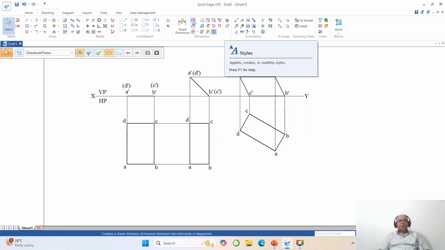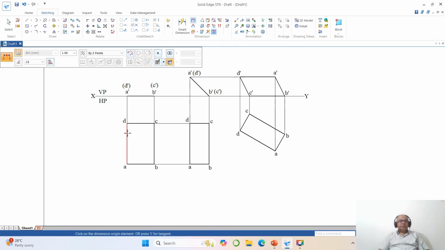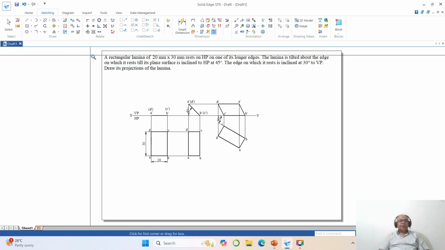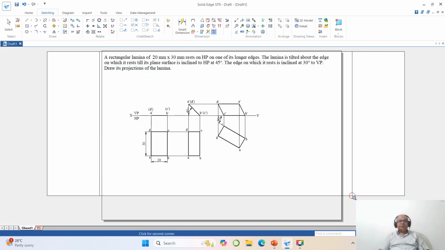Now we go for distance between this and this, so you are going to get it at 30, then distance between these two 20, then angle between these two which is 45, and then angle between which is 30 degrees. So this is how you will be able to write the drawing by using the SolidEdge software.